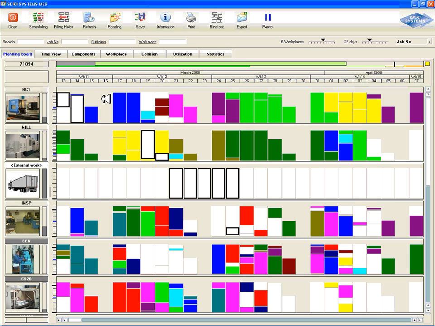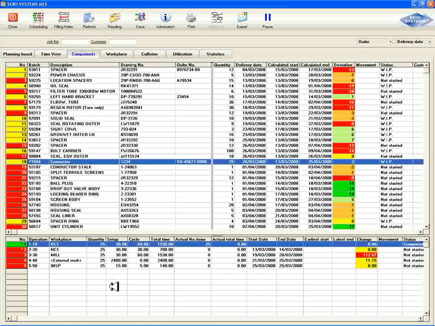Other jobs may pull forward into any gaps that have been created, although the scheduling rules that are set will still constrain them as to where they can move. On the components page, the operation is now marked green, which depicts that it is completed. The actual number of items manufactured and the total time taken are also passed back to the scheduler database.